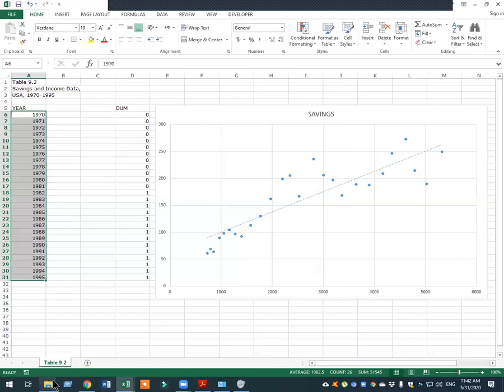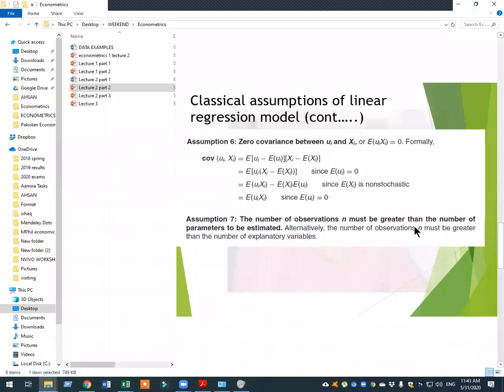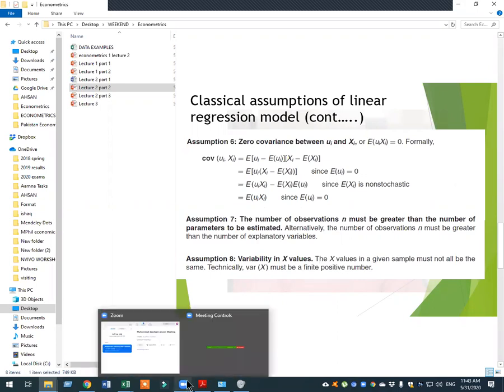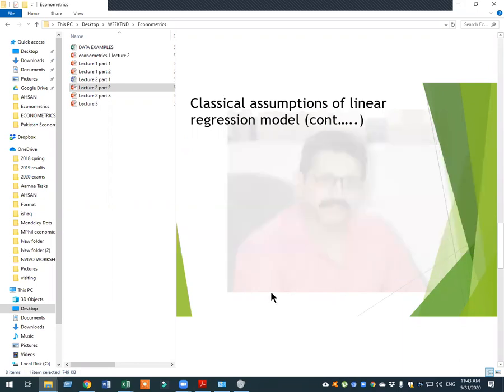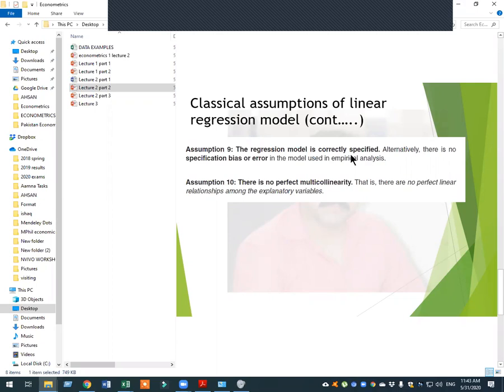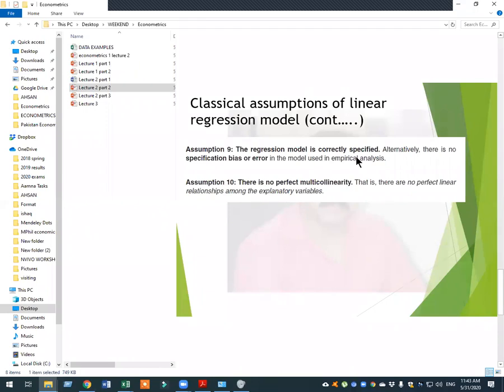And the next assumption was that the number of observations must be greater than the number of parameters. That is not a difficult thing to understand. The variability in the X values, I've told you again, must be there. If the variability is not found, it may create a lot of problems. What kind of problem, I'll tell you later on. And the regression model must be correctly specified. Obviously, the model should be correctly specified. I have taken the assignment from you, where you decided which kind of model and which kind of data is suitable. If you have selected good data and a good model, so you have correctly specified them, that error might be eliminated.